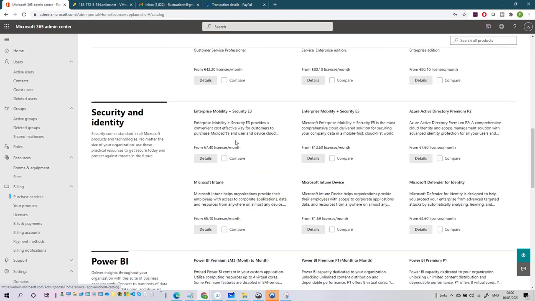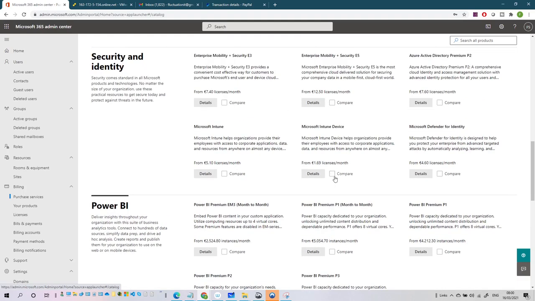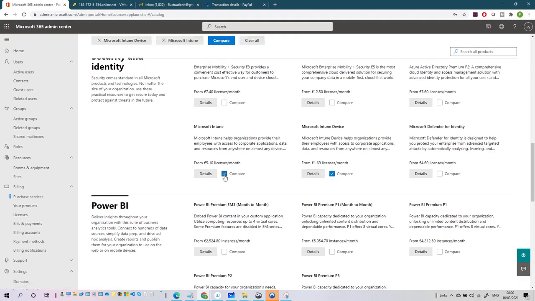So you have a lot of ways here to install. For example, you want to buy P2, or P1, or Intune, or Windows Defender. So you can just buy it, and you can see how much it would cost. You can compare, for example, Intune device with Intune, and you can compare them to see the price.